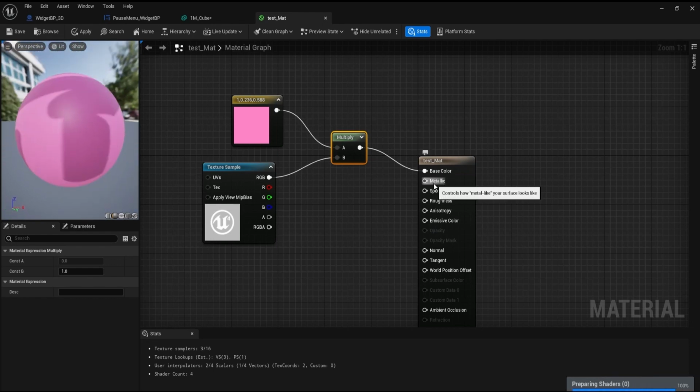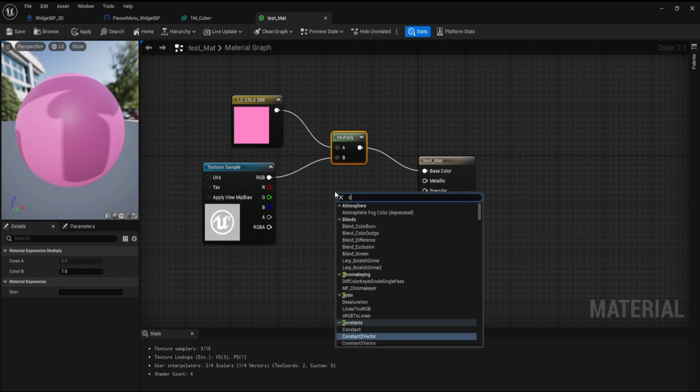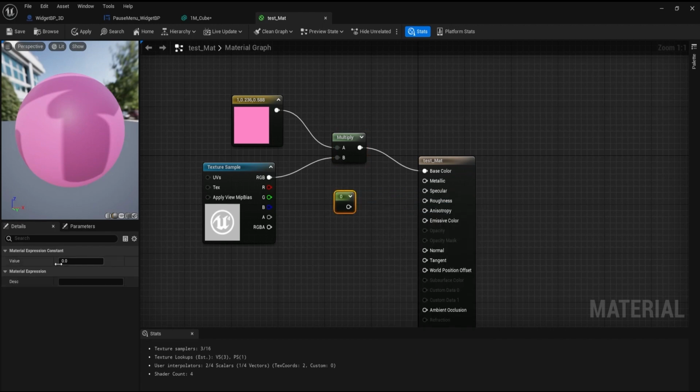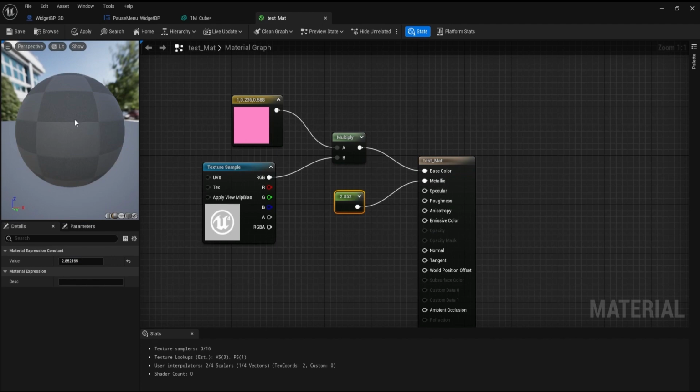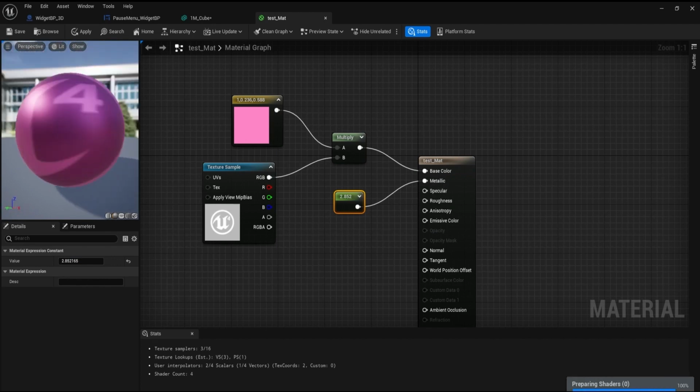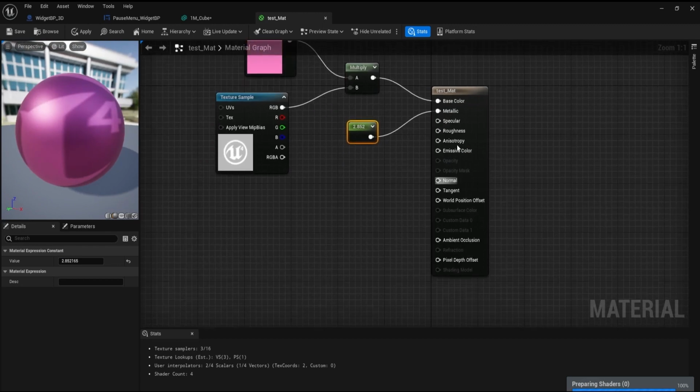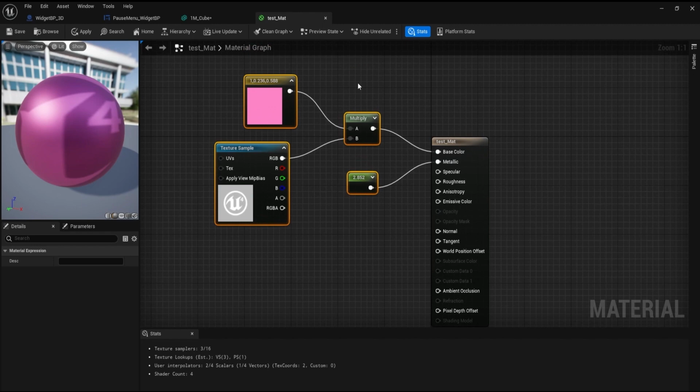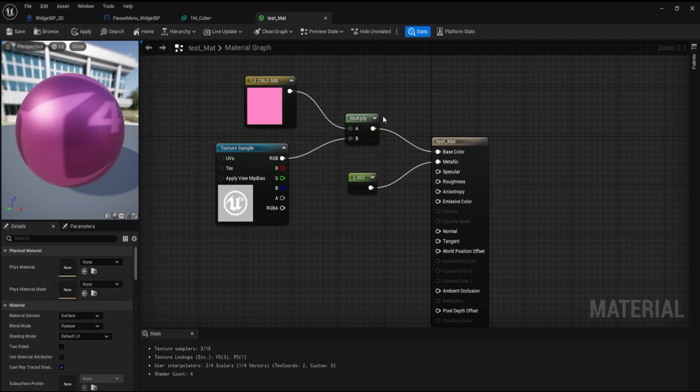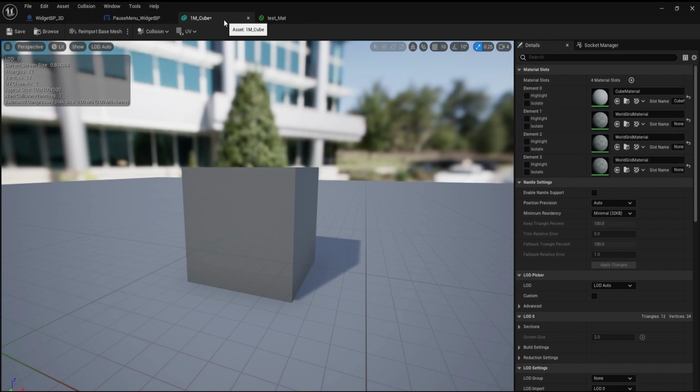If you want to add a metallic property, if you do not have any texture, right click and add a normal constant. You can add a number inside here and add it to metallic. Now it will be a little more shiny. Okay, as you can see, now it is shiny. So same thing, if you do not have any textures for it, then you can add simple values. That's the simple thing about the materials, and more you will learn as you go on.